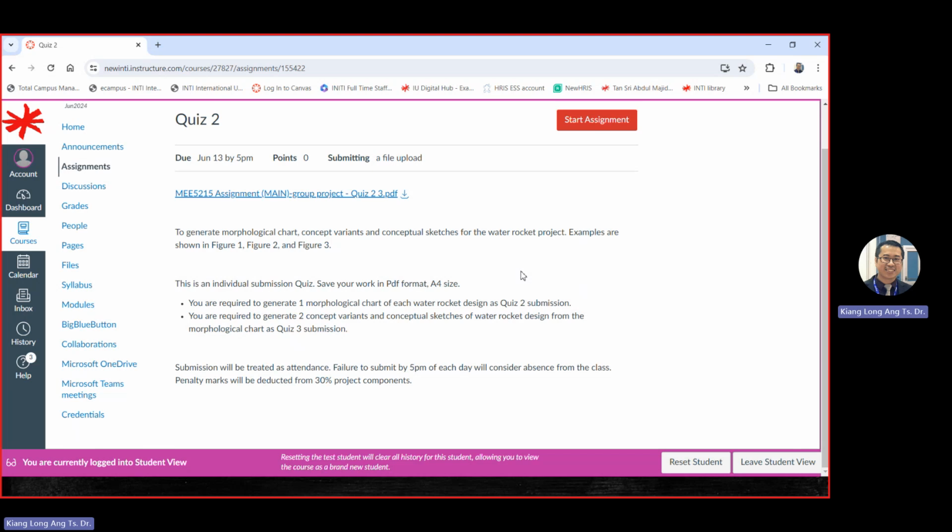First one, morphological chart, is like Lego pieces. For example, you have 10 Lego pieces, and each one is different, right? So you create a chart: Lego piece number 1, Lego piece number 2, Lego piece number 3. Then two concept variants means from these 10 pieces of Lego, you combine and make variations. You take piece number 1, combine with piece number 3, piece number 5, it becomes variant number 1. Then you take Lego number 2, number 4, number 6, number 8, and form a new variant.